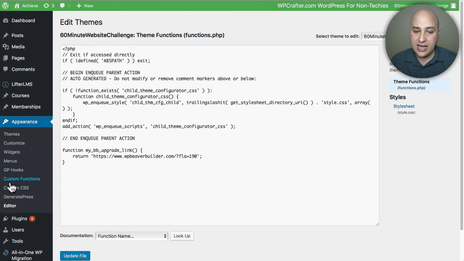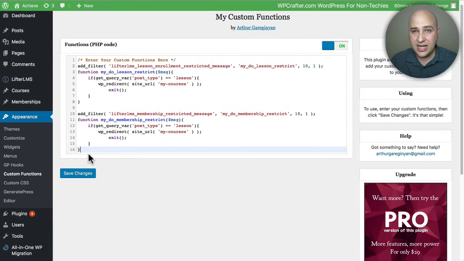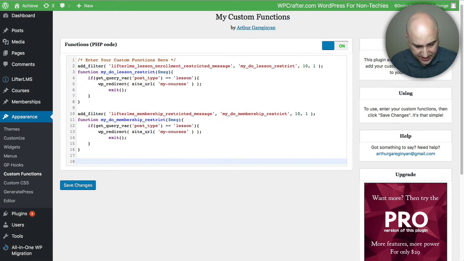The other way is with that plugin, you have this new option that says custom functions. So it depends on how you want to do it. It's up to you. Now I'm going to paste the custom function in, and then I'm going to try to explain it a little bit. So I'm going to just paste it in like this.